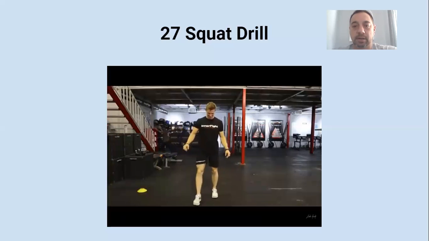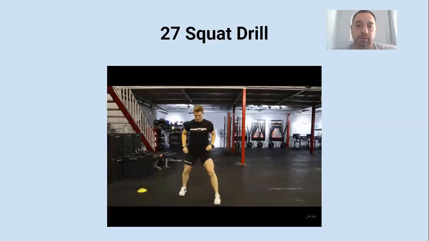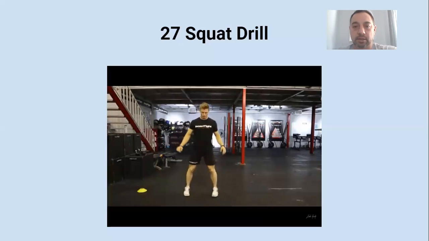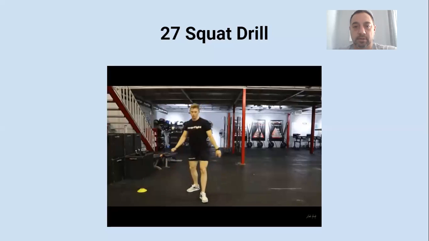All right, the idea here is you're getting a ton of ankle mobility, a ton of hip mobility, and you're really hitting all the corners of the hip and ankle capsule. And you're doing 27 squats, so you get great blood flow to the joints. All right, so it's gone to wide staggered. I'll do the other side. And then this will be followed by a narrow staggered position. Okay, that's the 27 squat drill.